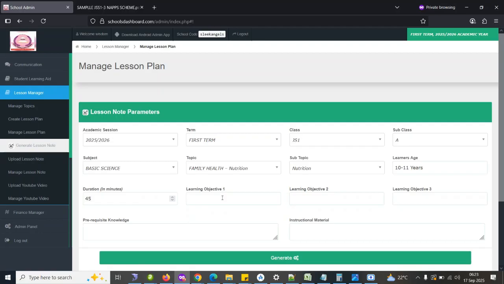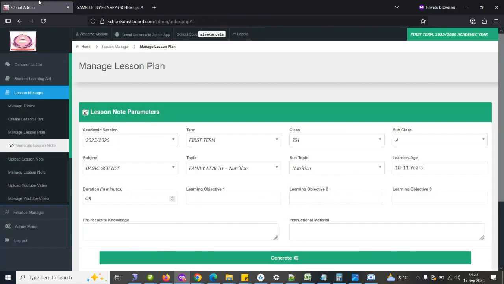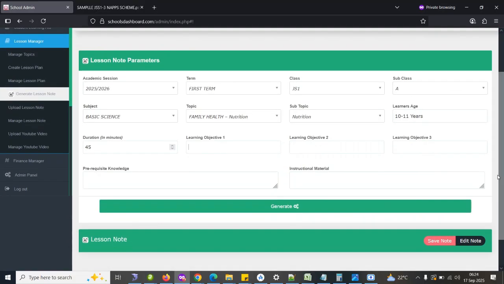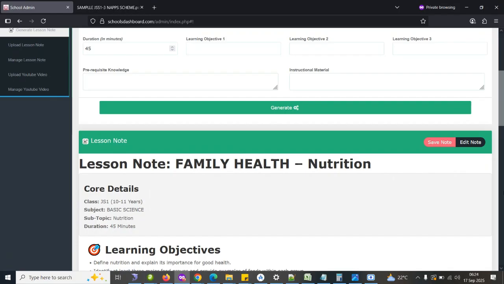Now learning objective. What is the student supposed to learn on this? I have no idea, but you enter your learning objective, maybe one, two, three learning objectives, and the prerequisite knowledge that the child is supposed to have. I don't have all this information. So when I finish entering all this, I'll click generate notes. At this point, it's going to generate the note based on the information that I've supplied. But to get something better and richer, it's better we have the learning objective, the prerequisite knowledge, and the instructional material, so that the system is going to make use of this information to generate a note for us.